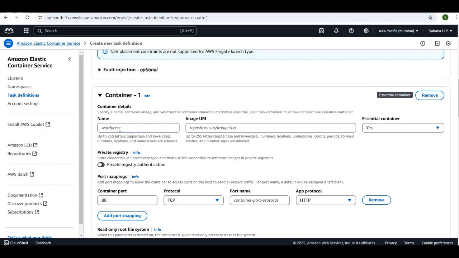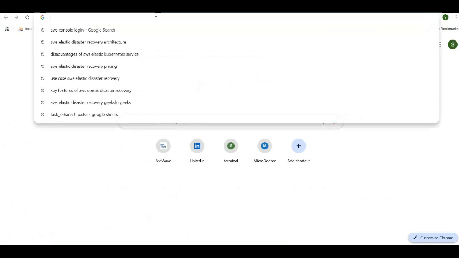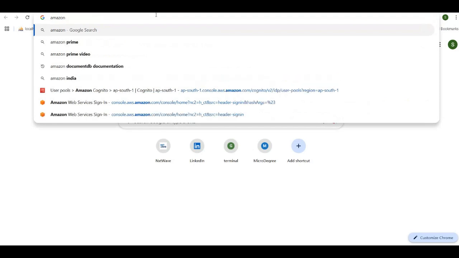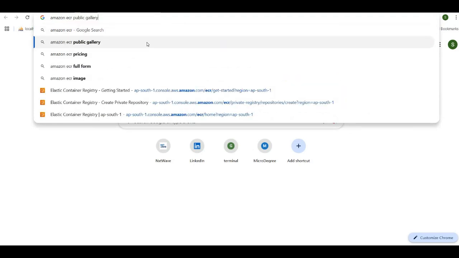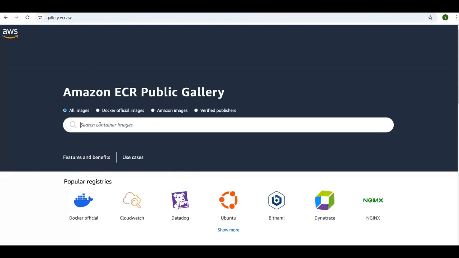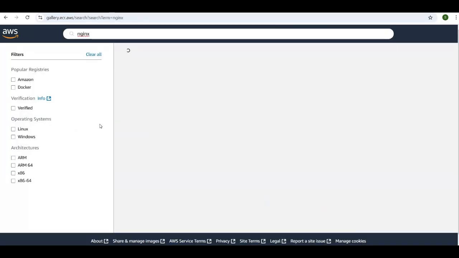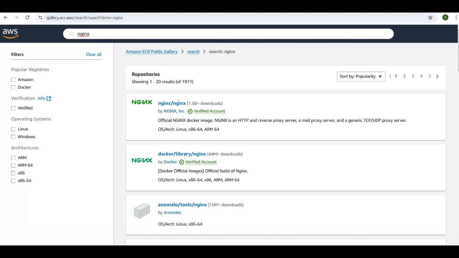So for the name, what we need to do is go to Chrome and search for the Amazon ECR Public Gallery. Open this. Here we need to search for Nginx. So here we can see this is the Nginx, the official Nginx Docker image. It's an HTTP and reverse proxy server, a mail proxy server, and a generic TCP and UDP proxy server. So go inside this.